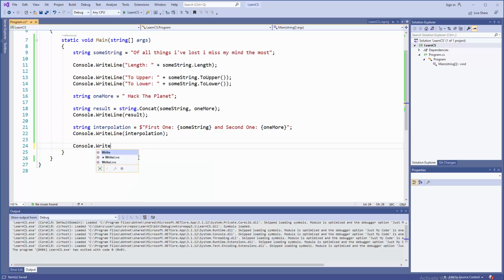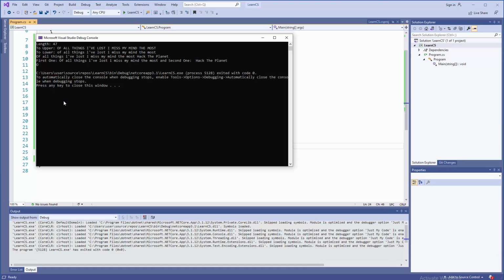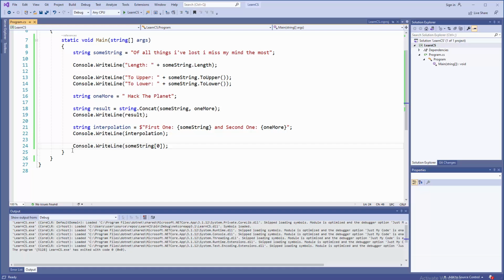Console write line, boring method up till now. Target is some string, and now in these types of brackets we're going to use a number where any of those characters are. So if you say 0 here, it is 0, it's not O. You're going to get O actually. Okay, let me F5 that, and there you go, 0. I mean O, because it's first. So same stuff for other characters.